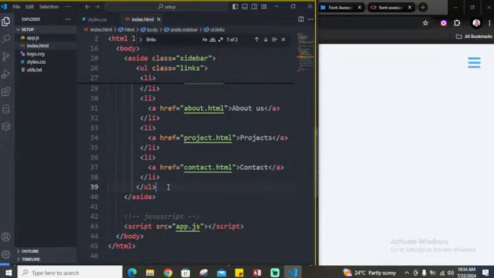So my X is down. Your X is down? The red X.